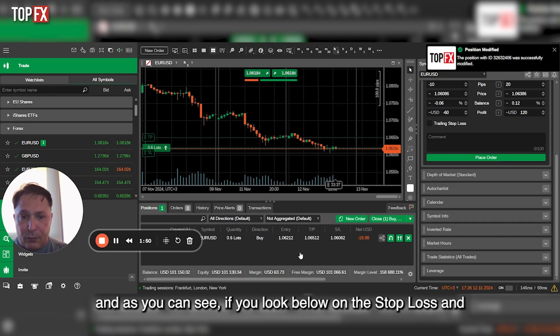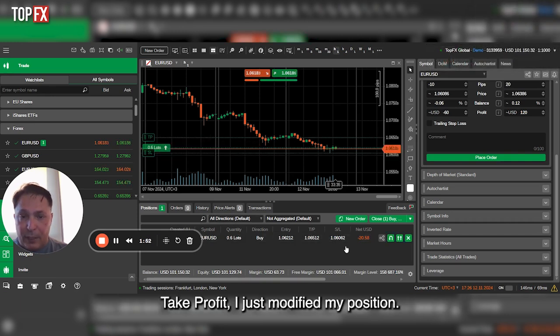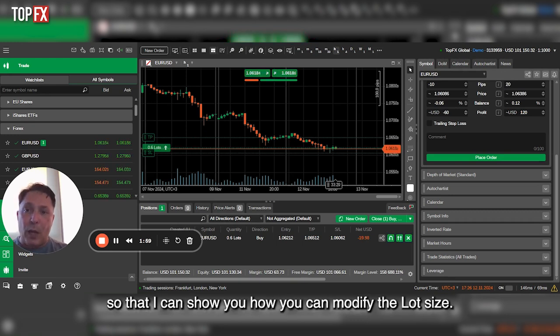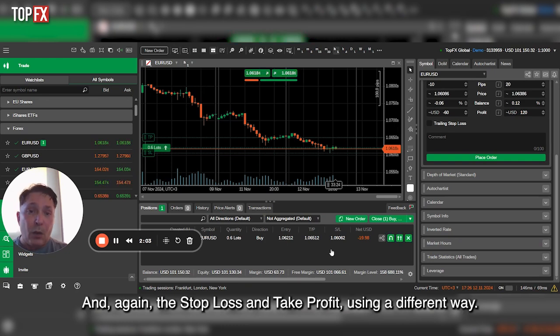And as you can see, if you look below on the stop loss and take profit, I just modified my position. Make sure you watch the follow-up videos so that I can show you how you can modify the lot size and again the stop loss and take profit using a different way.